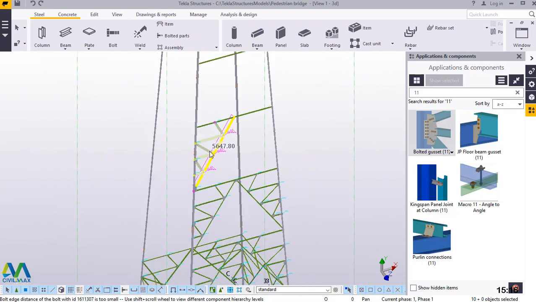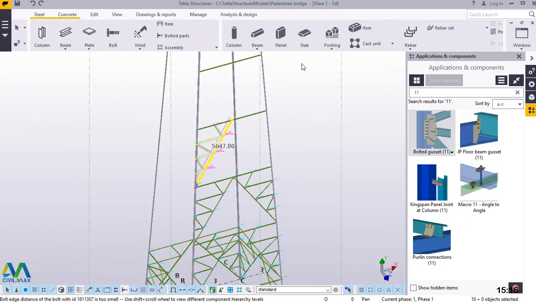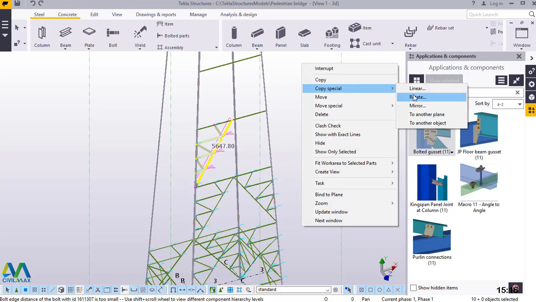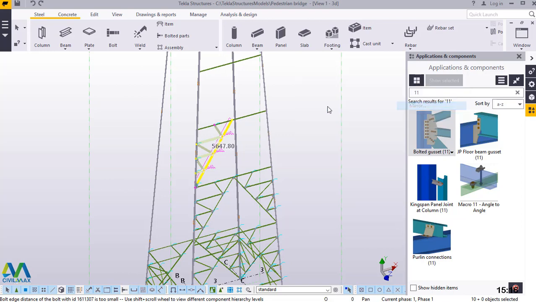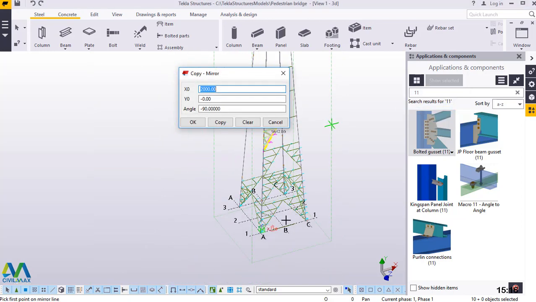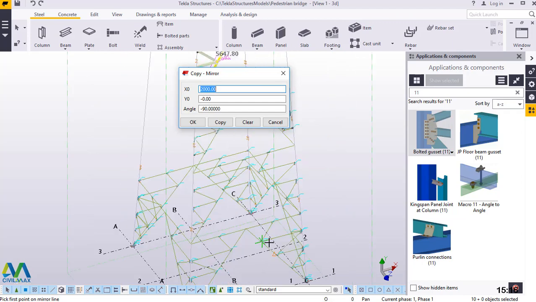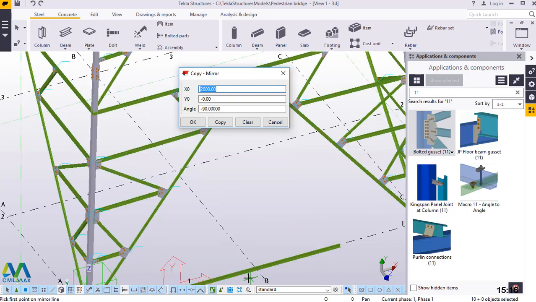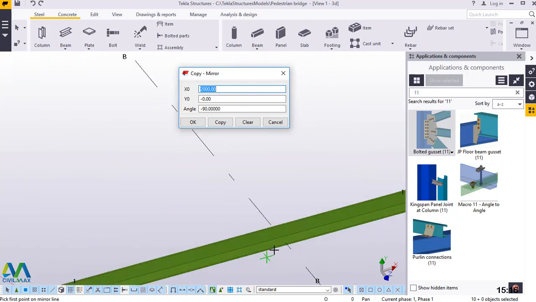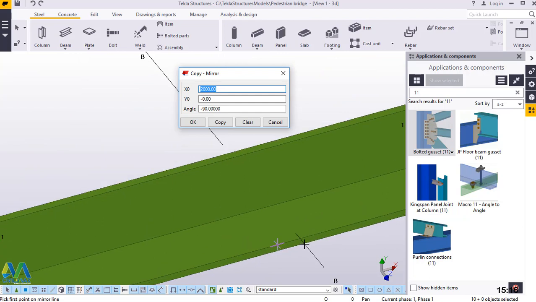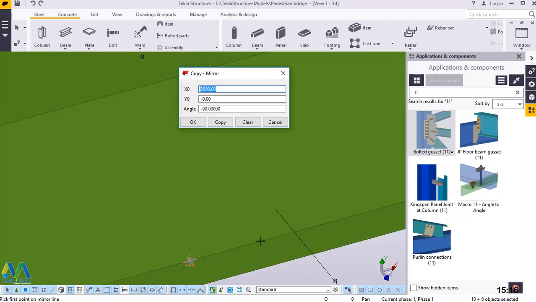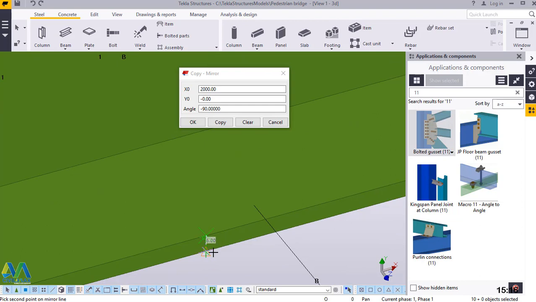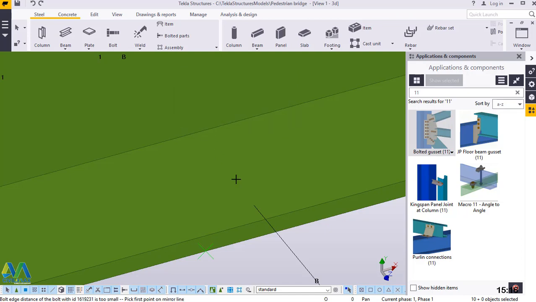Perfect. Now what we'll do, just right click, I'll come to special copy, then we'll come to mirror, then we'll move down to pick this member as our mirror line at the bottom end here. Just zoom close, and snap right there, and go all the way to the bottom end and click copy, and we'll click OK after everything has been copied or mirrored.